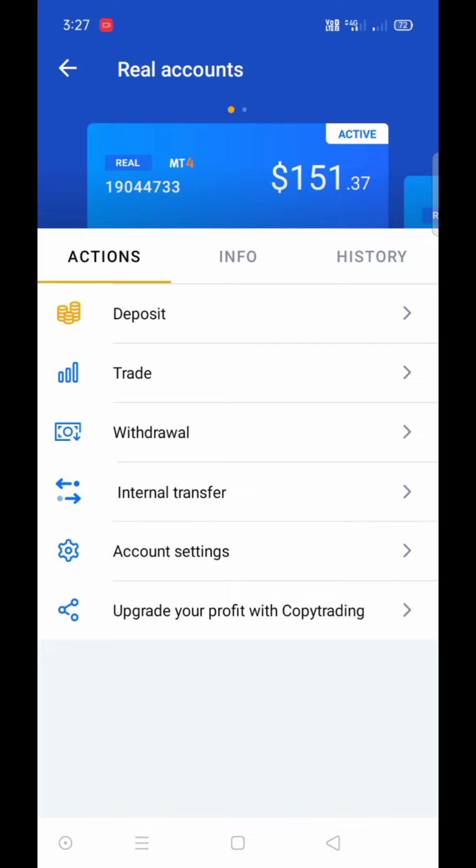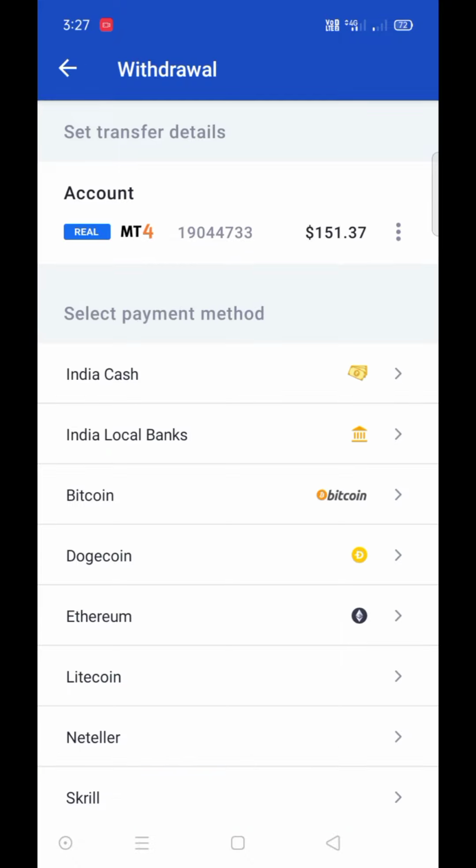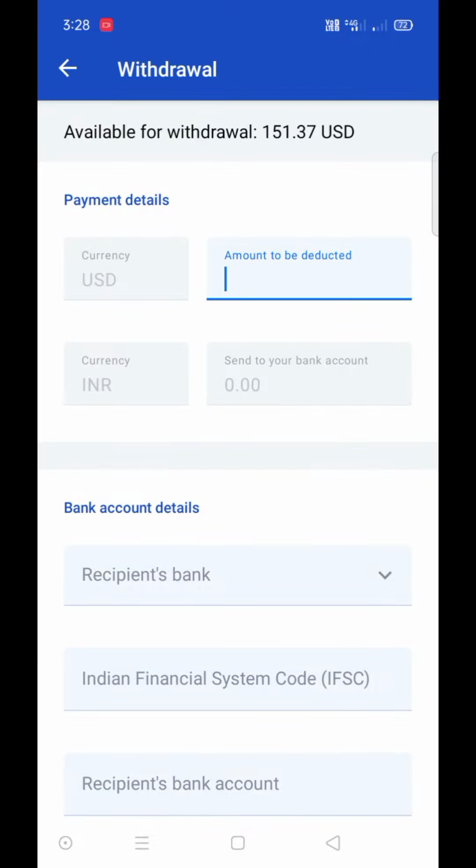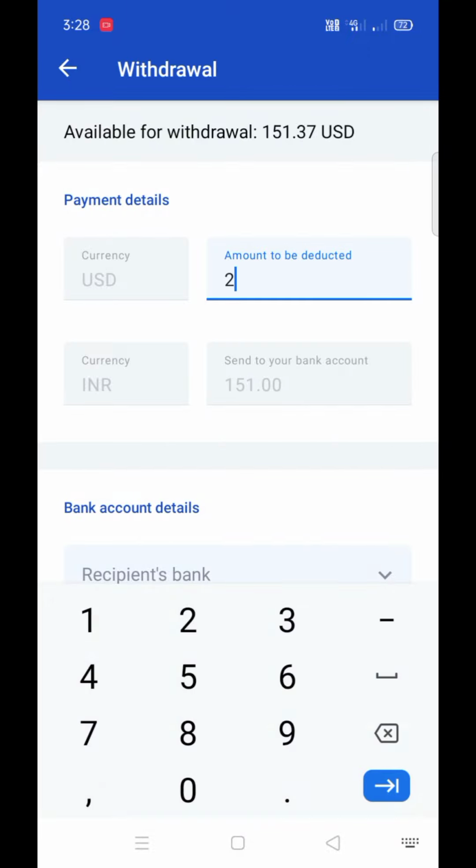So for withdraw, go to withdrawal. So there is Indian local banks. So I want to withdraw $20. I will receive $1,514.